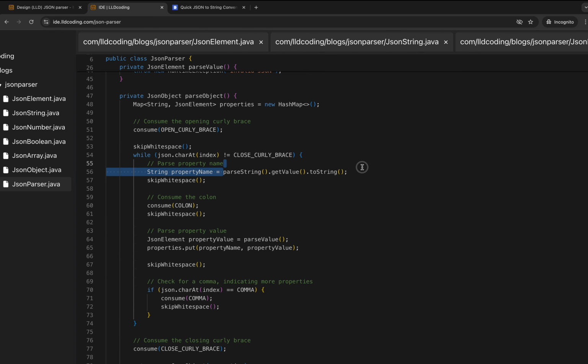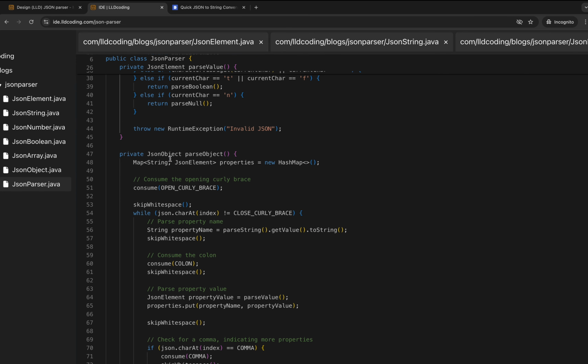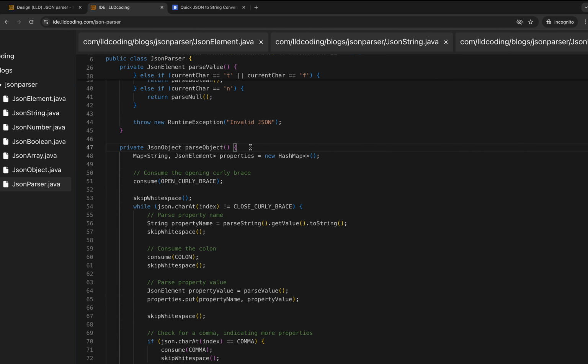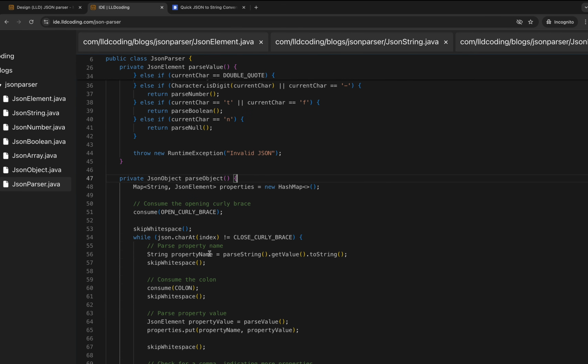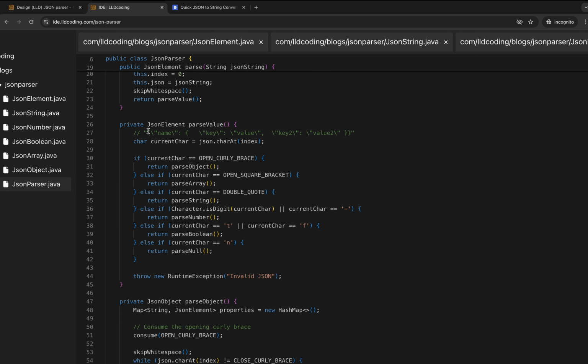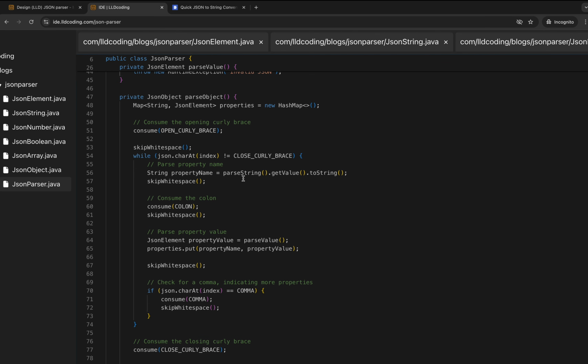Here, what we are doing is we have skipped all the white spaces. Now we are getting the property name. What is this property name? It is just a key. So the key here is going to be this one. And what we are doing in this parse string.